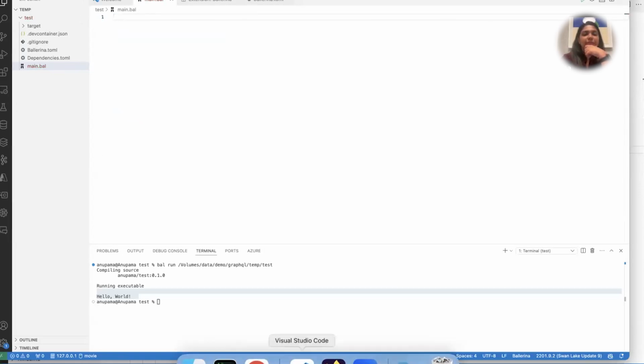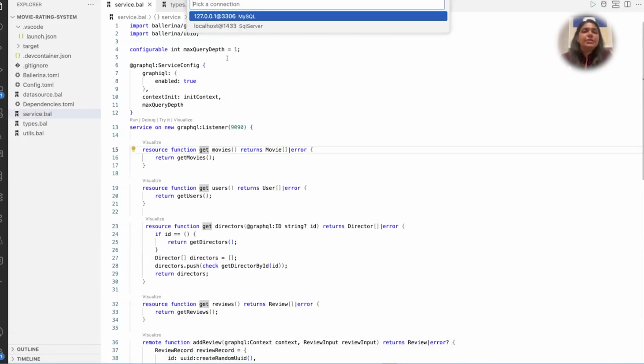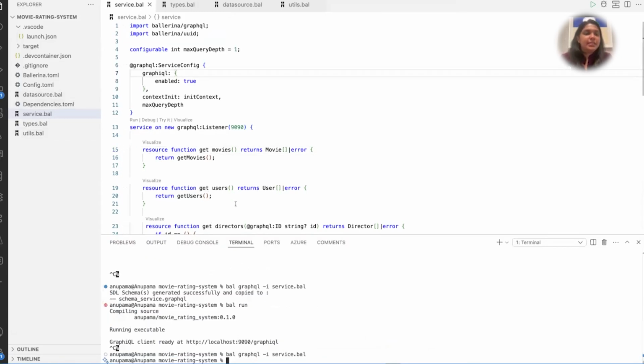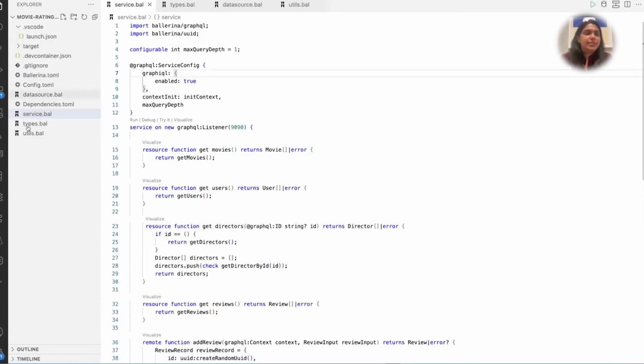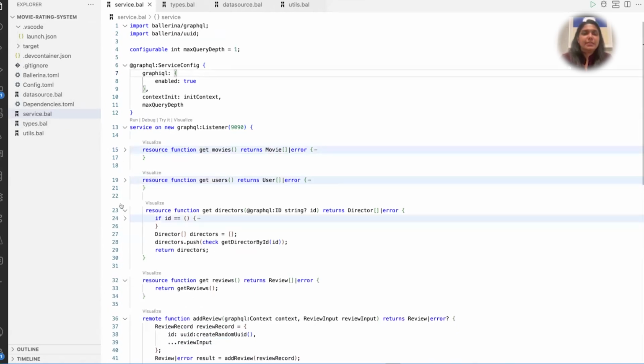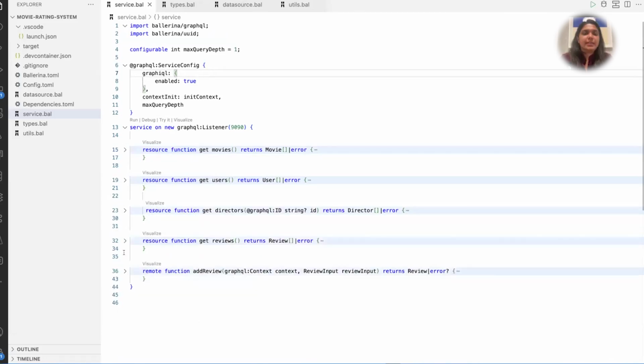Let me open up the developed application again. It's this one. You can see it's not running yet. I'll explain the service a little bit and then run it. If I collapse these things just to understand, you can see this is a GraphQL service running on port 9090, and we have resource functions. These resource functions map to GraphQL mutations, queries, and so on.